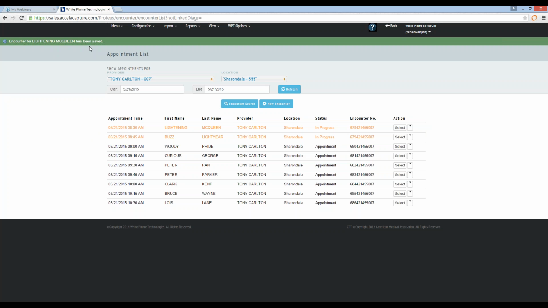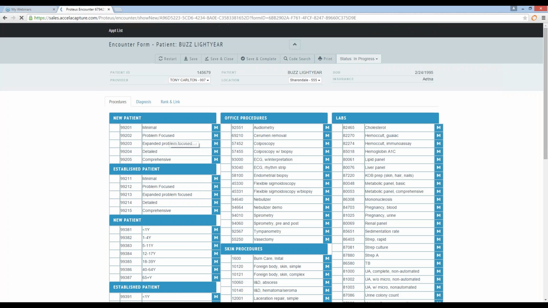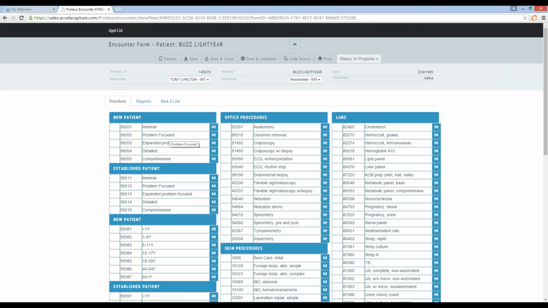So let's go back and do that exact same encounter, this time in ICD-10. I'm going to click on Buzz Lightyear, and you'll see his electronic superbill pops up on my screen as well. Again, think of it this way. Pretend that it is now Thursday, October 1st. It's the first day I have to start using ICD-10. And I want you to imagine that I'm one of your providers. I haven't come to any of the training sessions on ICD-10. I'm seeing my first patient, and let's see how I do.